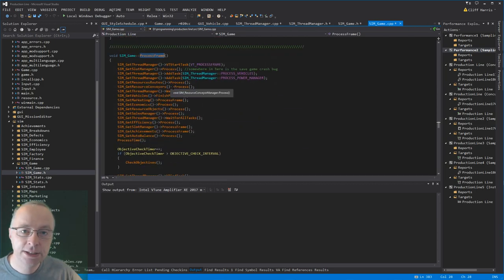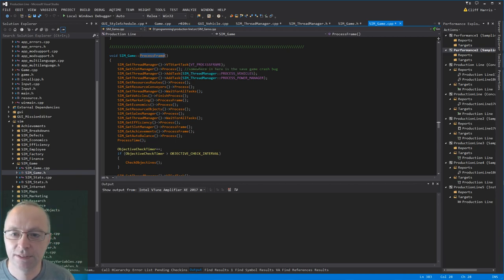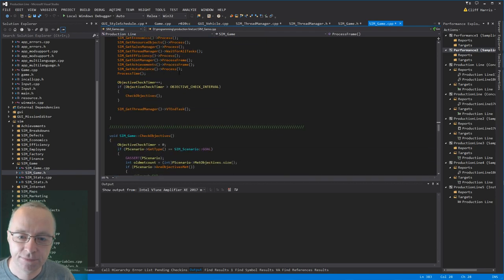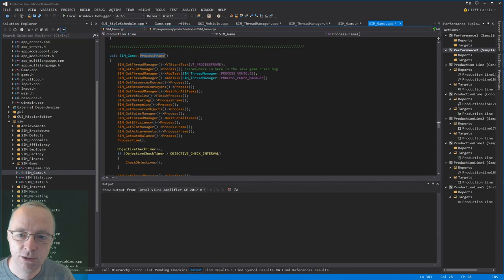Right, and you can nest them as well. This is the other thing. So here, when I start process frame, I call VT underscore process frame. I then add a task to my thread manager. I then add a few. And what those tasks do is they process stuff that itself adds more of these little markers. Now, at the end of the frame, I'll call VT end task. So that whole thing there is process frame.